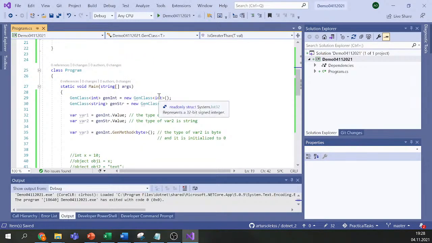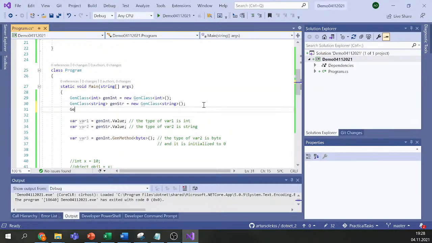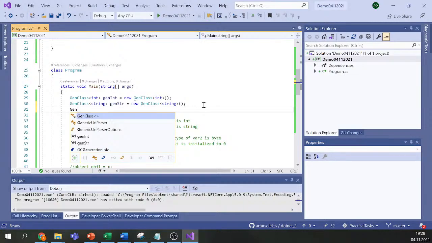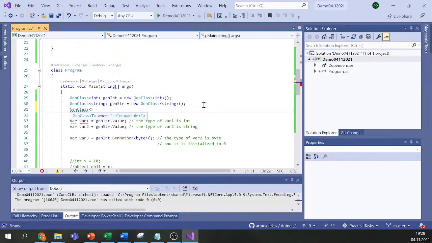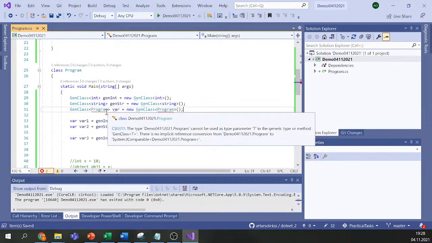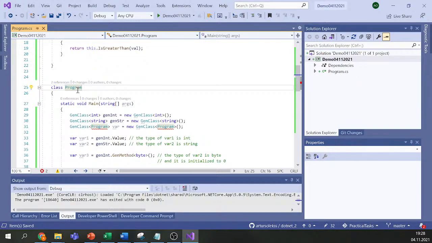In this case, of course, we can use T as integer, since we can compare integers. We can use T as string, but we cannot use T as Program. That will not be correct, because Program is not comparable. This particular class object, the object which is created and typed as Program, is not comparable. That's why Program cannot be used as the type in this case.